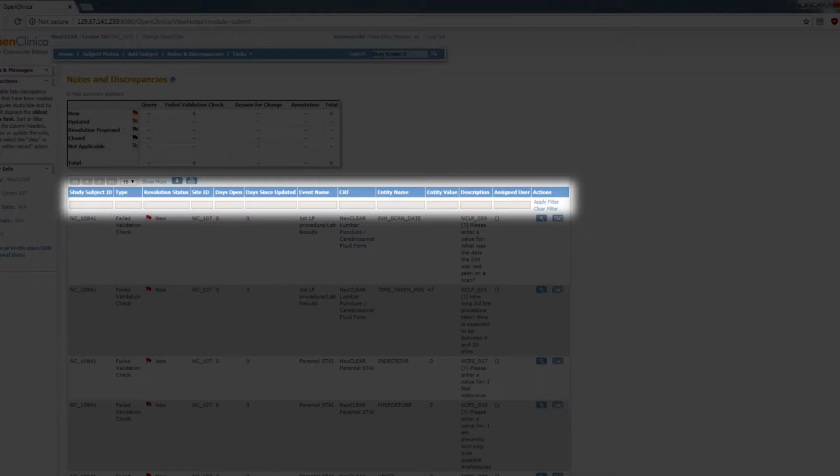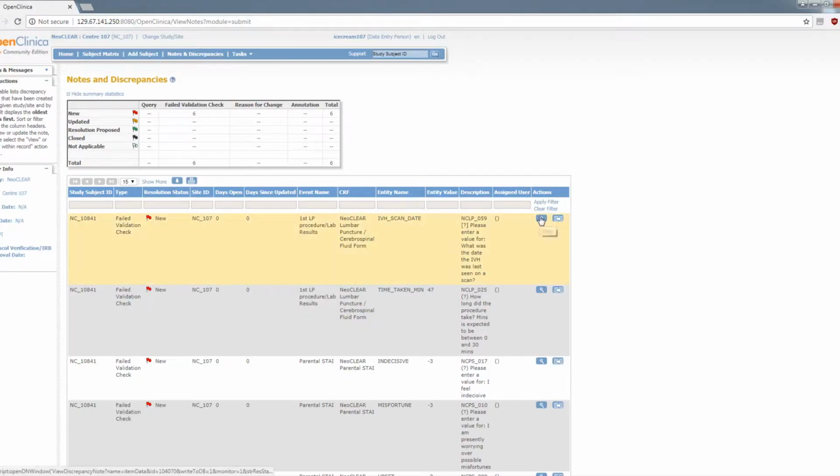Similarly, if I wanted to view all the discrepancy notes with a status of updated, I can click the grey box underneath resolution status and select updated from the drop-down list. As you can see, I don't have any discrepancy notes with that status at the moment, so the table would appear blank.